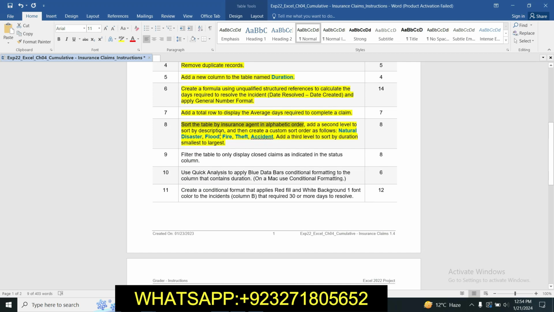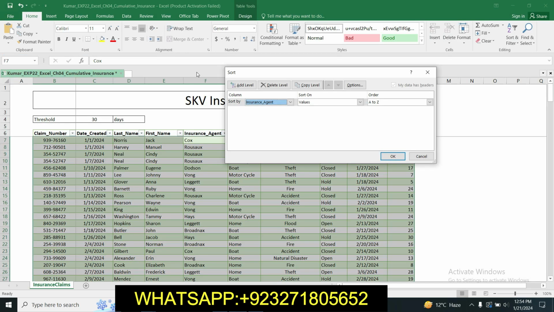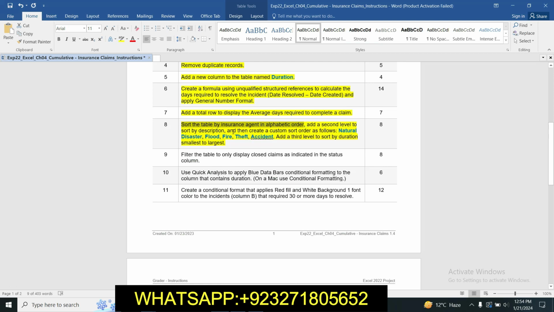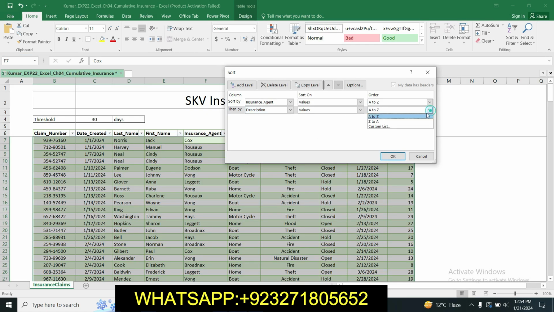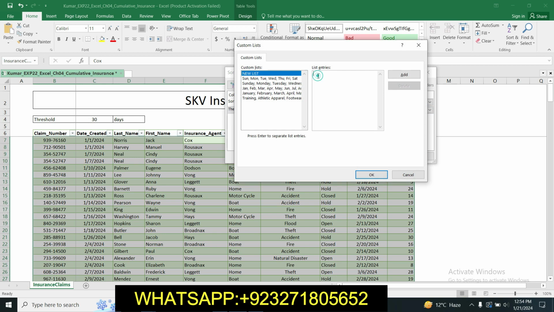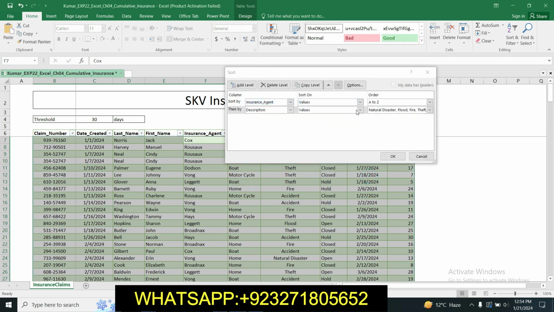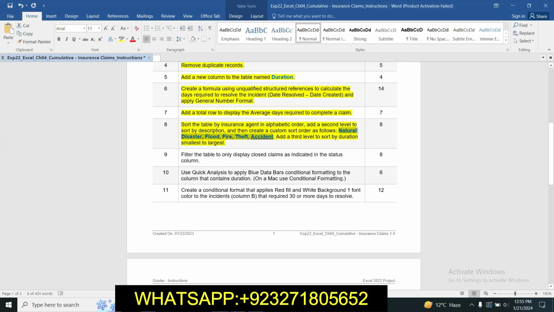Now add a second level to sort by description. We will add a new level, that is sort by description. Then create a custom sort order as follows. For description, we have to add a custom sort. Select this text. In the description order, we will select custom list, add this data here and click on add. Click OK. It will create an order for this column, that is the description column.